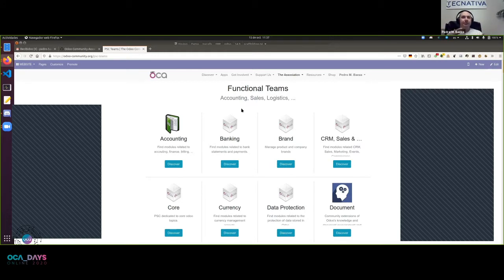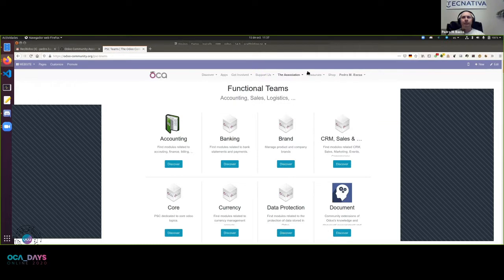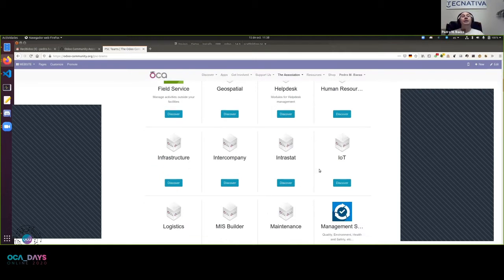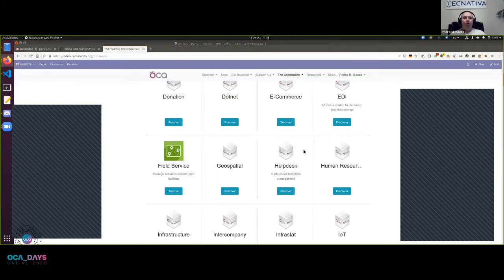As said, this is not simple because in an ERP everything is connected, but you can see in this page, accessible through this URL or using the menu, the association PSC teams. So you can see that the areas we have delimited are more or less logical. We can see that we have three types of PSC. One is the PSC per area: the application, the area of work, accounting, banking, brand, data protection, etc. We can have here all the topics you can imagine.